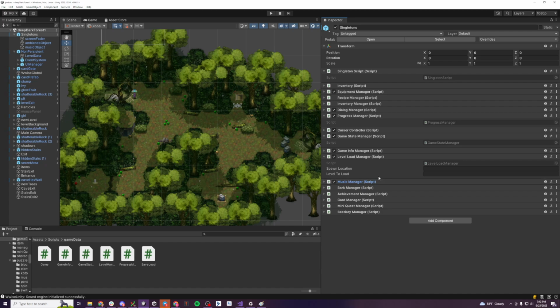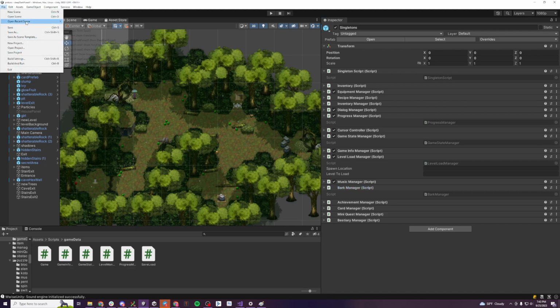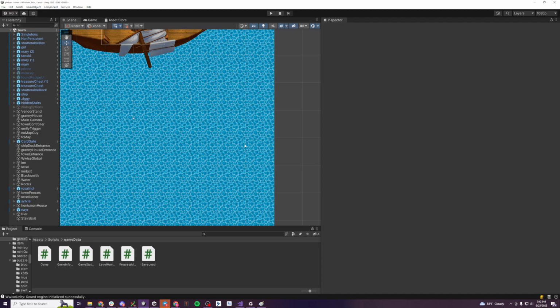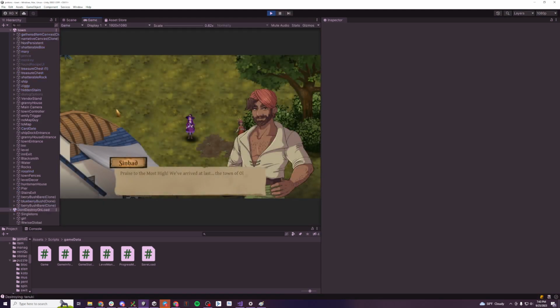Then I have the bark manager. Barks are an interesting aspect of the game. I'm going to load into the home scene here. We're going to go through some dialogue. Actually, this is a good example. So you can see dialogue popping up here.